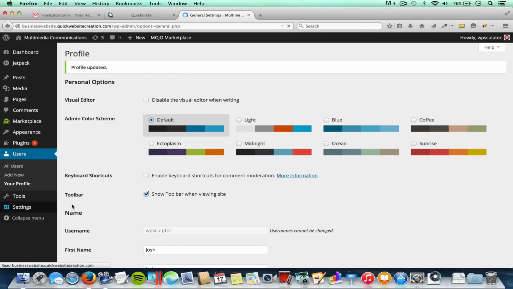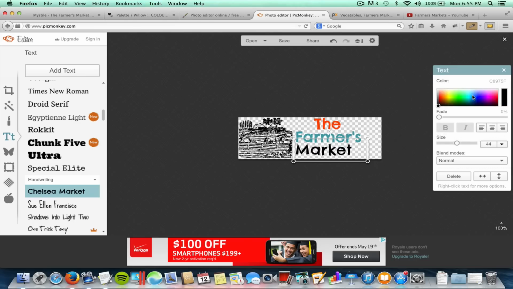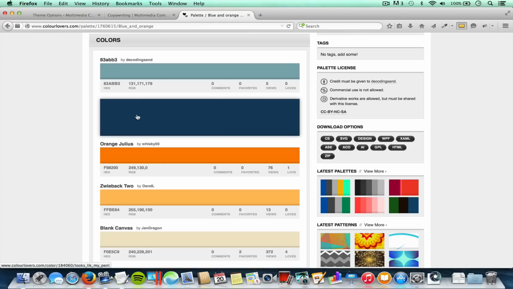So not only will we cover all of the basics of creating a WordPress website, we'll also be going into details like creating custom logos and selecting custom color schemes that you can use to make your website unique.